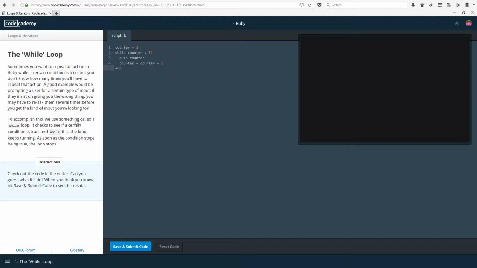So a good example would be prompting a user for a certain type of input. If they insist on giving you the wrong thing, so if you're asking for a string and they're giving you a number, then you may have to re-ask them several times before you get the kind of input you're looking for. But you want to do it until they give you the correct input, not until your program runs out of lines. So to accomplish this, we use something called a while loop.